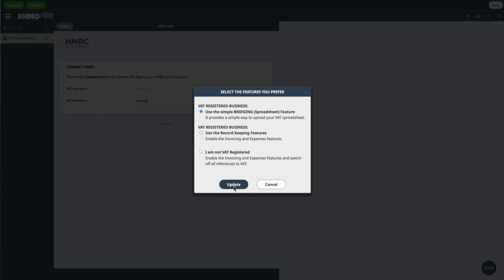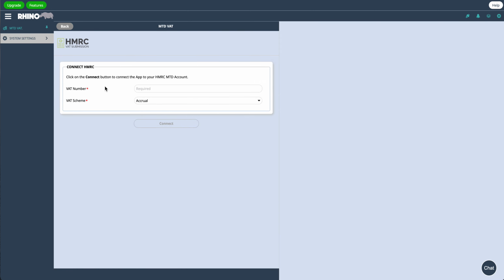The first one is for customers that just want to upload their VAT spreadsheet to comply with Making Tax Digital. So if you use that option, all you do is enter in your VAT number, select the VAT scheme you're on, click connect, and this will connect the app to your HMRC Making Tax Digital account.